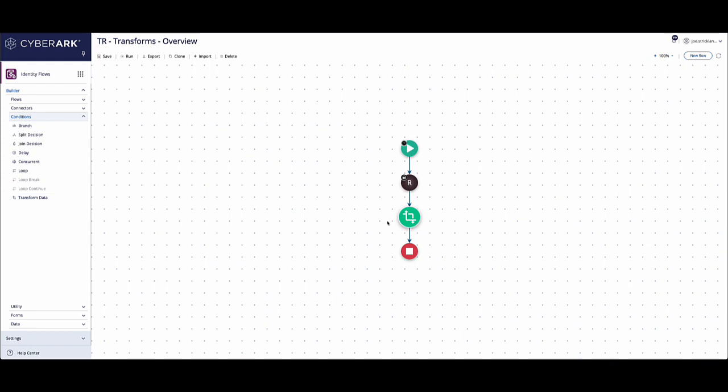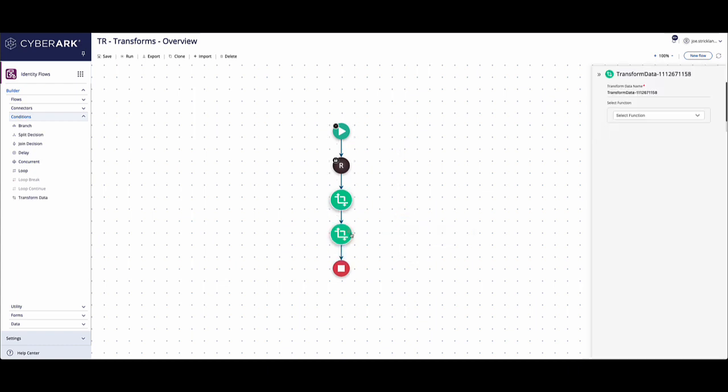Now, I can do transforms in series if I would like. I can also nest them. For this overview, I'll add another transform in series, but there will be a follow-on video that covers nesting them. Really, the decision is up to you on when you would nest or when you would put them in series.